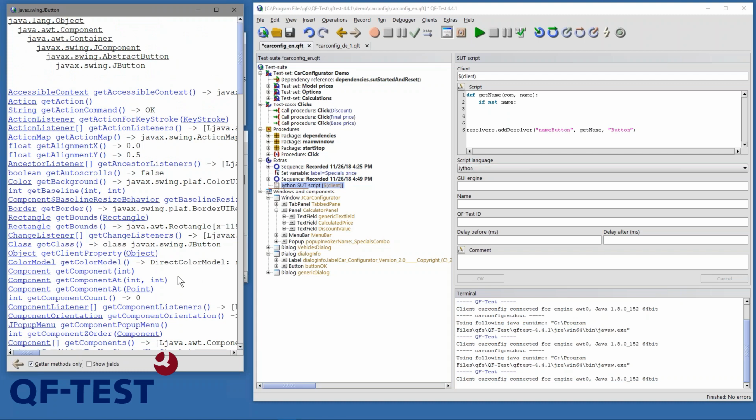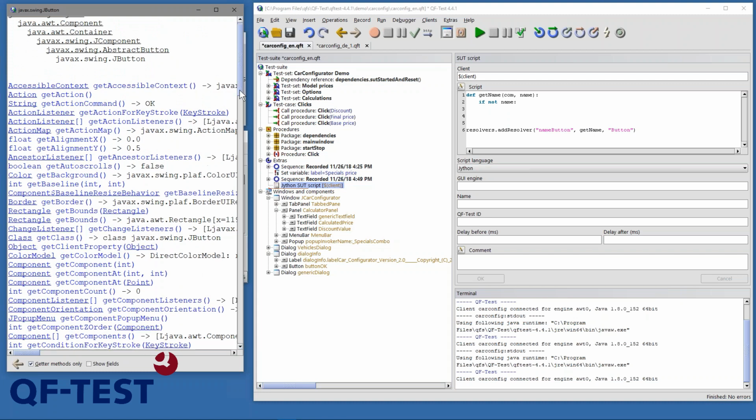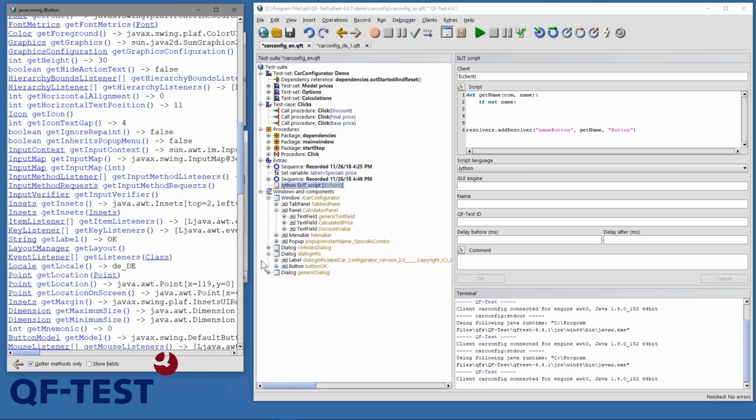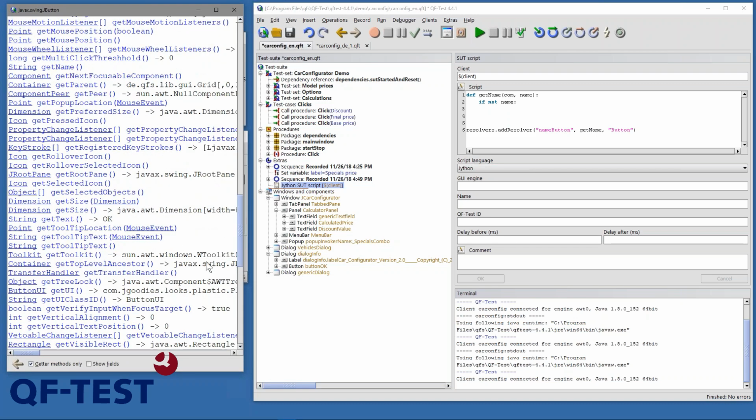And now I expect something like get text. So all the method names are in alphabetical order. So I'll scroll down, and there's the get text method. The current value is okay. So I'll use this. I can copy it.